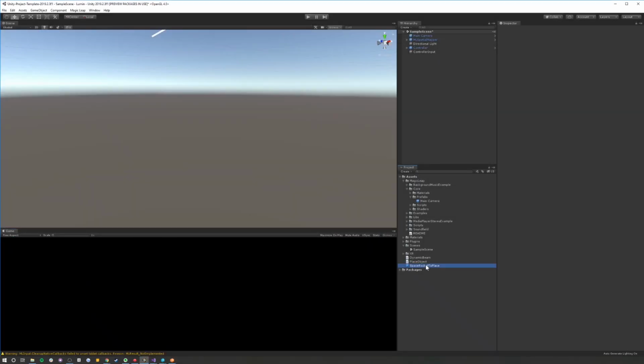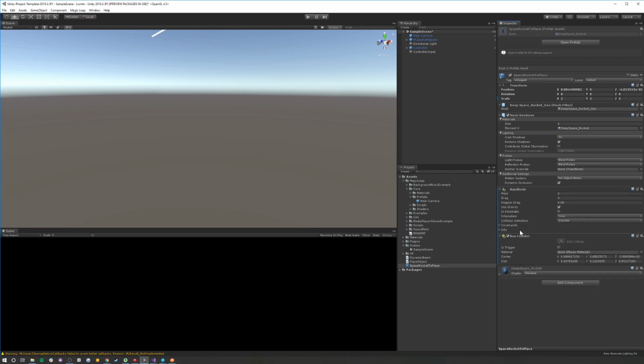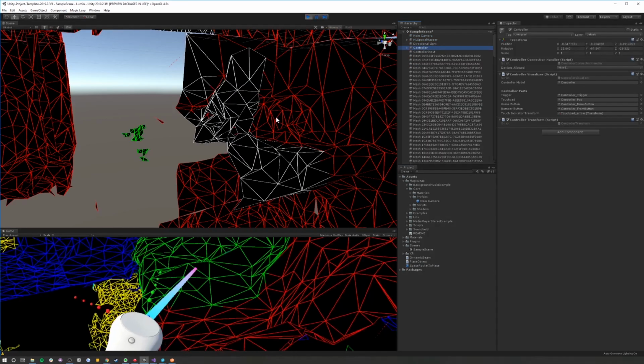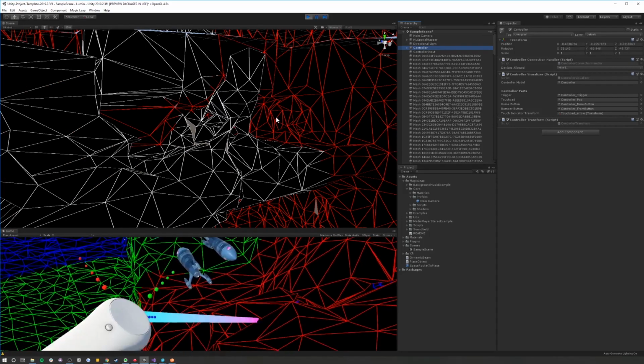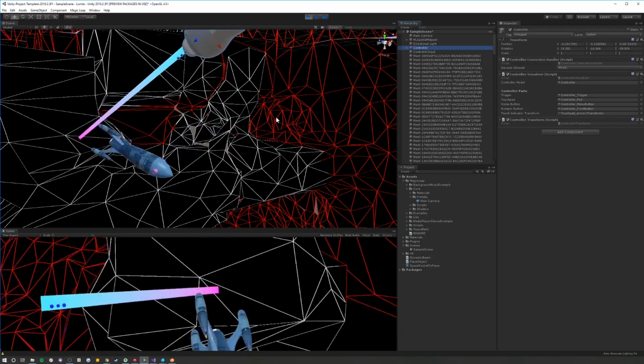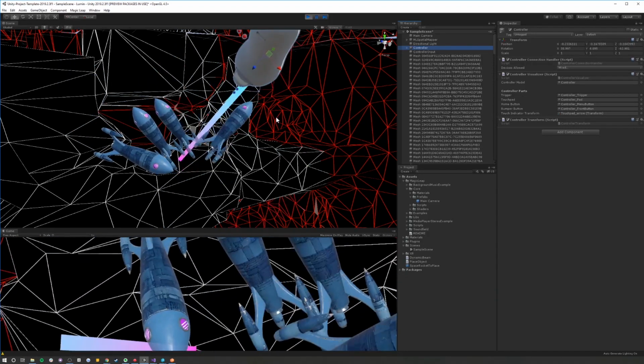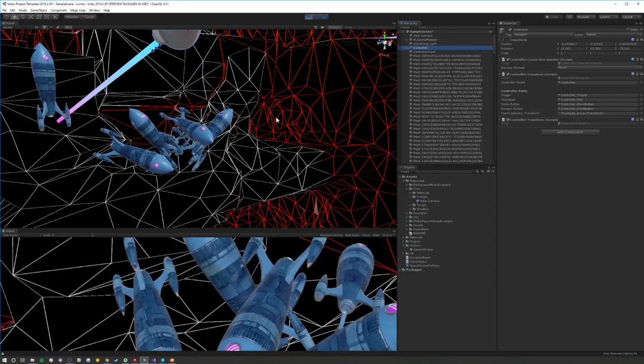So let's quickly add a rigid body to this. Add component, rigid body. Now when I press play, because it's a very bumpy mesh, obviously I've got a lot of stuff on my desk and my sofa, we can see that the objects are just falling over because they have physics enabled. We can point the controller at the wall, at the sofa, at the floor, and the objects will spawn and fall with gravity.